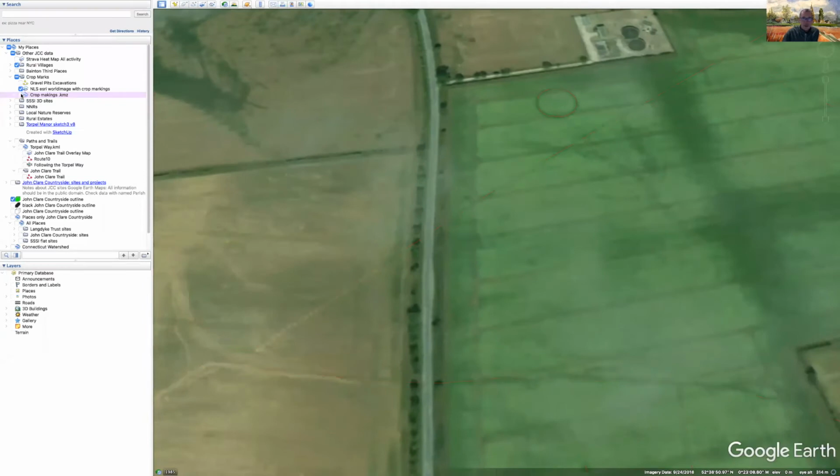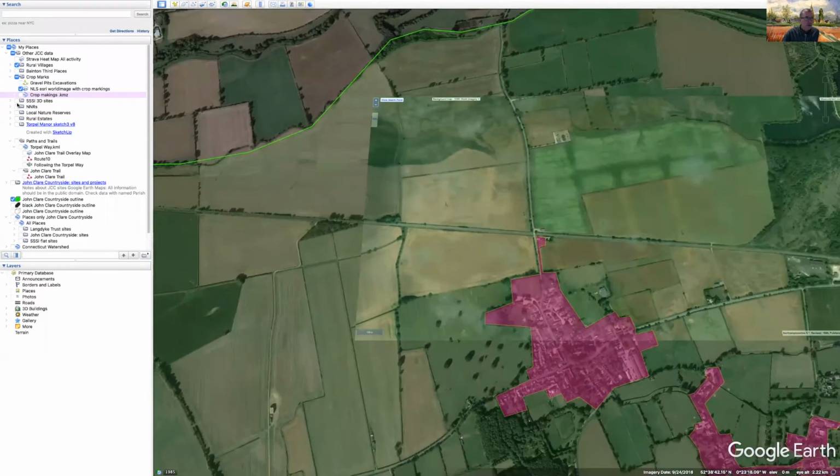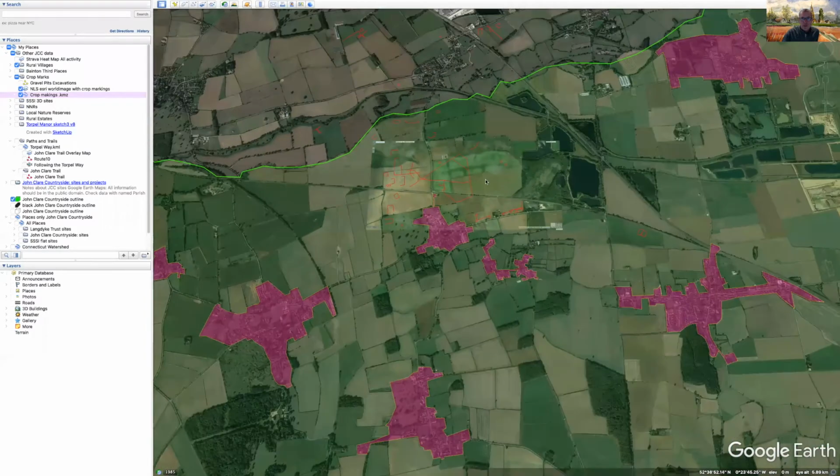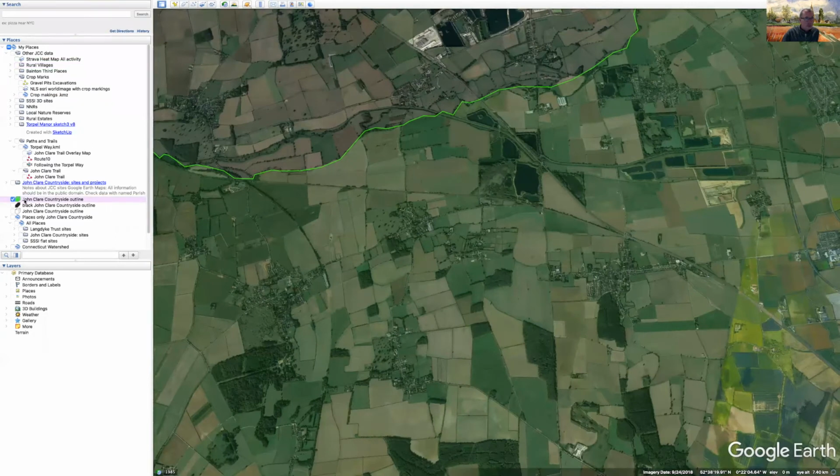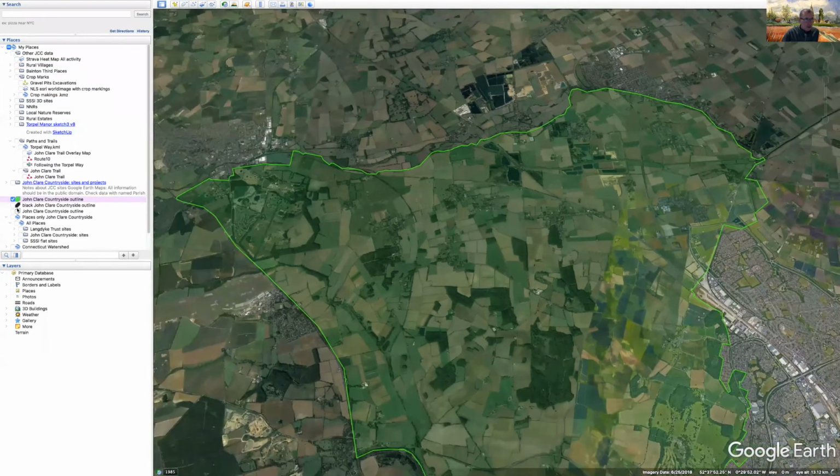I'll turn these on and off. These, well, they call them post-hole depressions, but I'm not sure. But there's some very good features around, lots of them across the countryside, all these thin red lines. So let's turn those off, turn the villages off. Let's pan back to the whole outline.